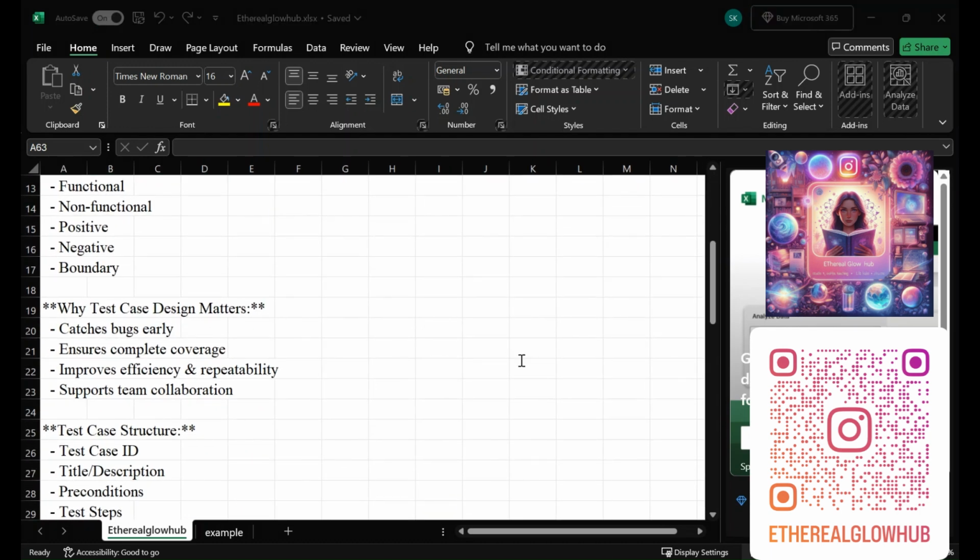Next topic is the importance of test case design. Why is test case design so important? Well-written test cases help detect defects early, ensure all requirements are covered, and make testing efficient and repeatable. Good design also helps teams collaborate and maintain quality as a project grows.